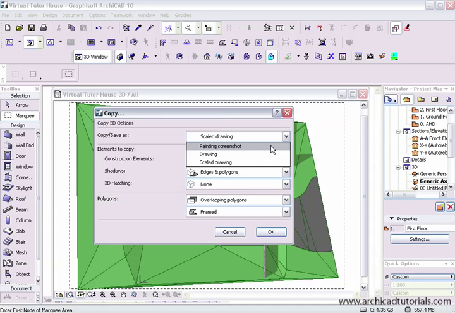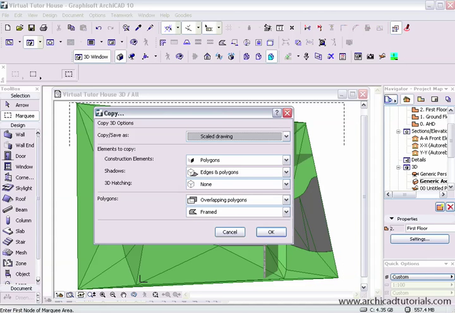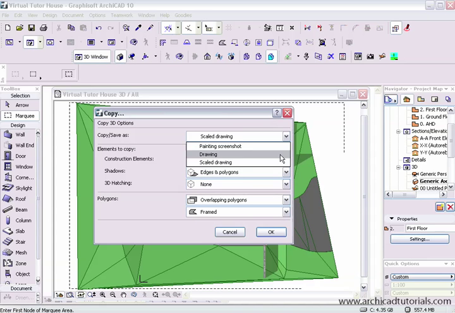A painted screenshot will copy the contents of the 3D window as a unified picture or a figure. A figure is basically an image file that's imported and then it's embedded into an ArchiCAD project file, and they can be inserted into any of the 2D windows in the floor plan or section elevation window, detailed drawings or layouts. Figures can be placed and manipulated by using the dedicated figure tool.